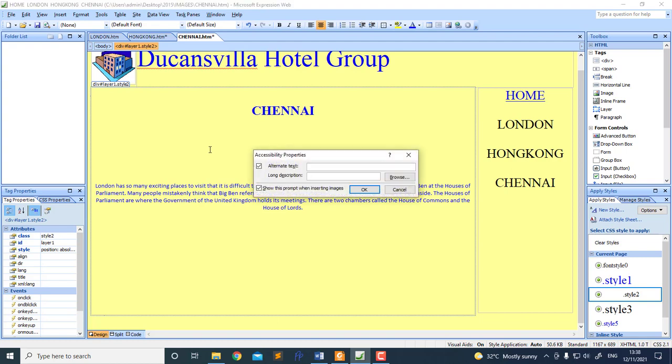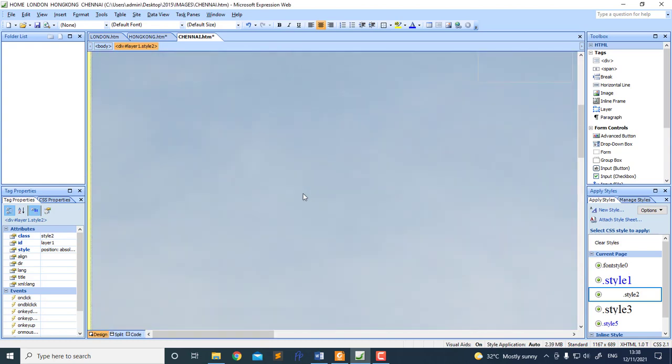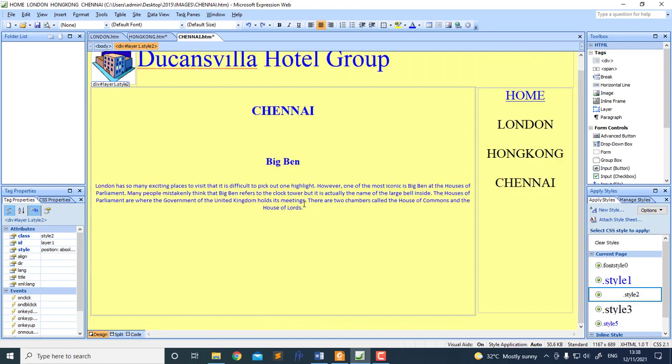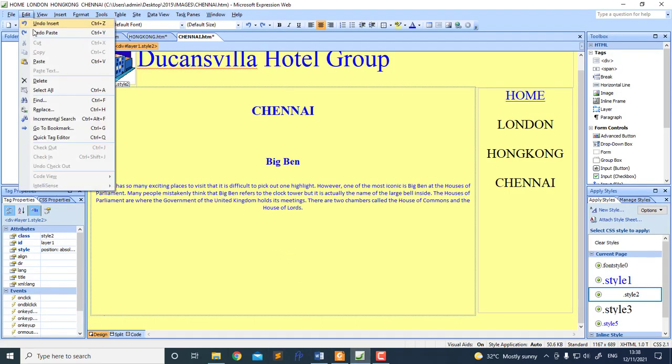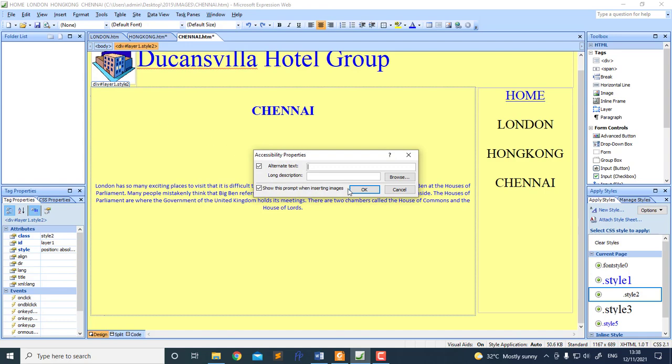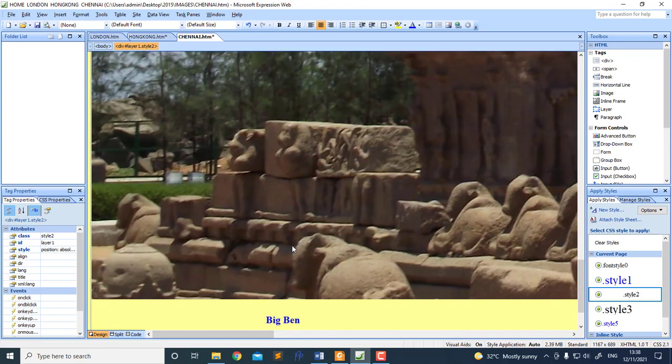Control V, it's Chennai, then okay. Now something happened. Why does it pop up like that? Control Z, Control Z. Why is the image coming in big? Copy, come back, edit, paste. You can say okay. The image is too big. Oh, I understand why the image is extremely big.